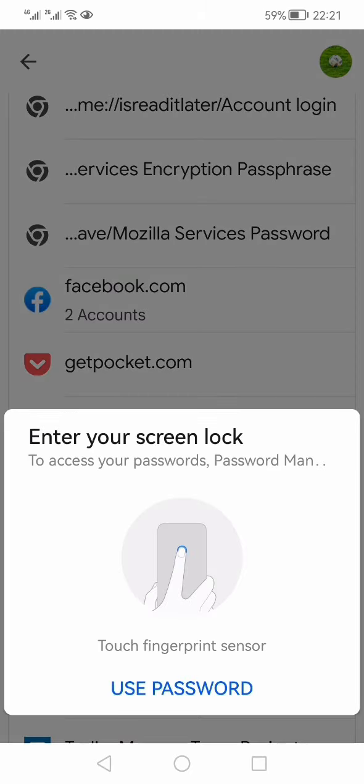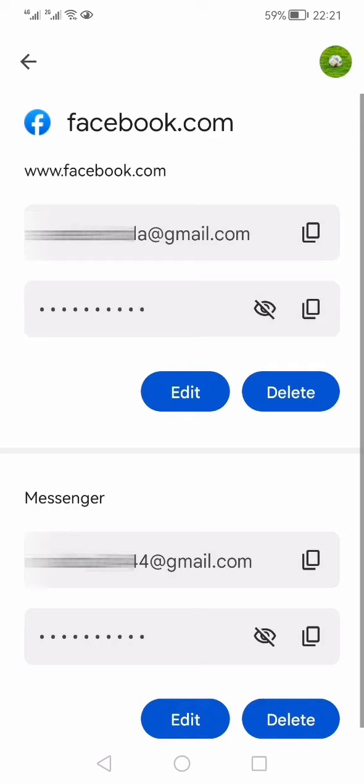It will ask you for the lock screen password or fingerprint, and in the next screen you will see both the emails as well as the passwords that are stored here. You can just unhide this password and you will see that the password is shown.